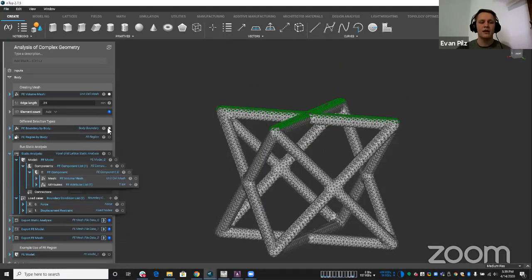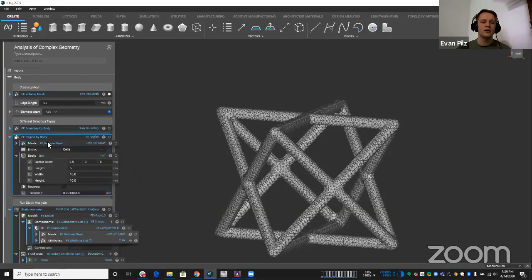Taking a look at our FE region by body, this is a little bit different. This is not for selecting nodes that we're going to apply forces or displacement restraint to. This is more towards selecting a region inside your finite element mesh. What do I mean by that?